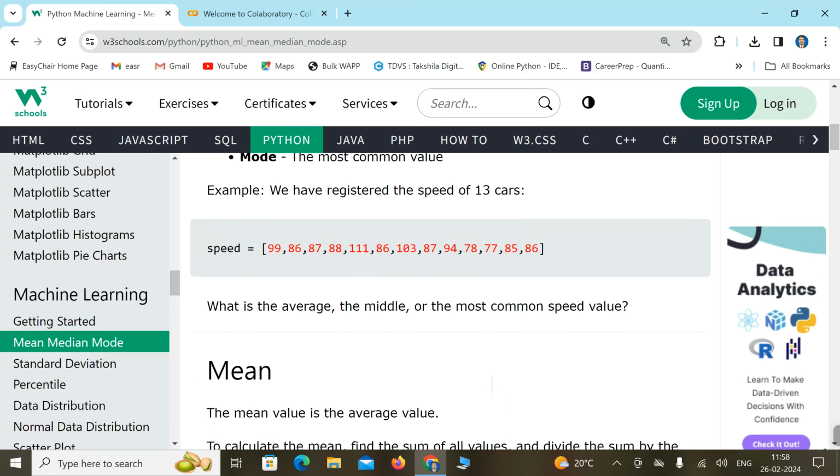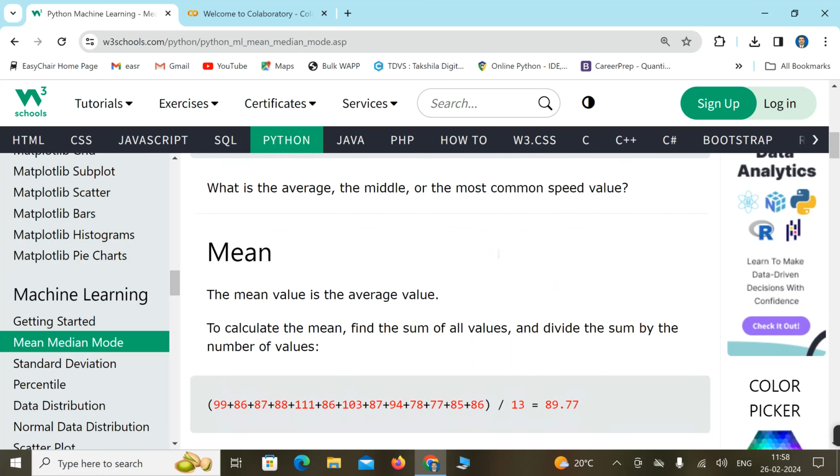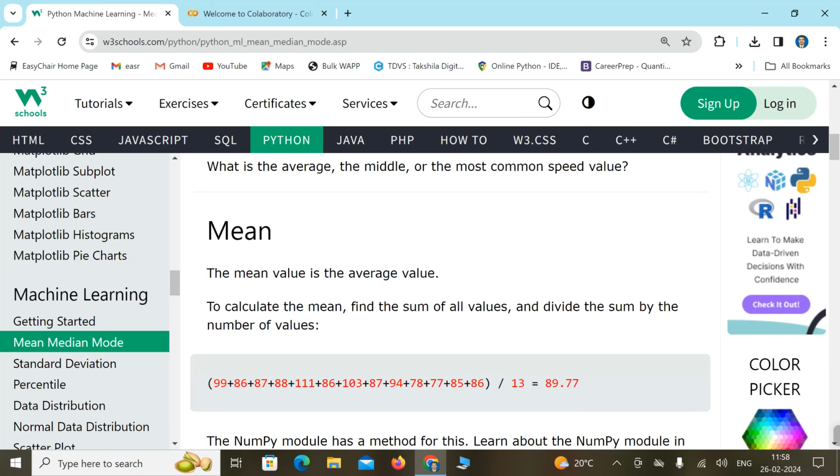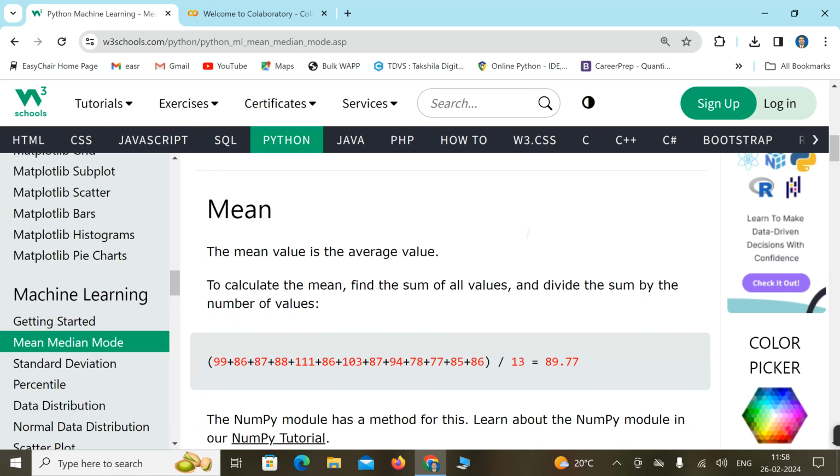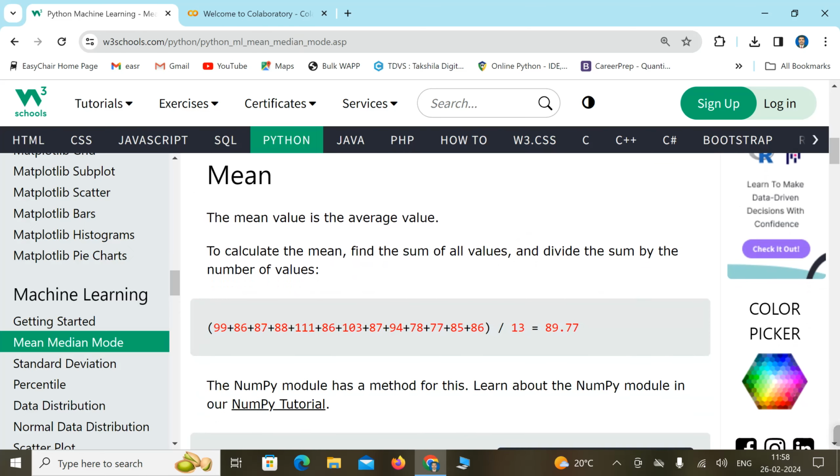Now let me find out what the mean is. What does the mean do? So, the mean is nothing but the average speed. What is the meaning of the mean? The mean is nothing but the average value, which includes the average speed of the entire 13 cars.